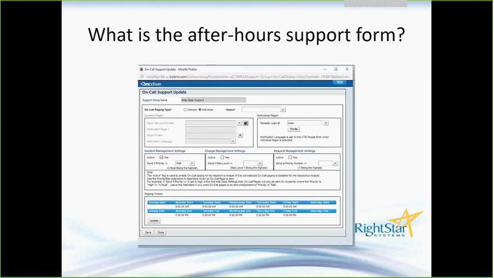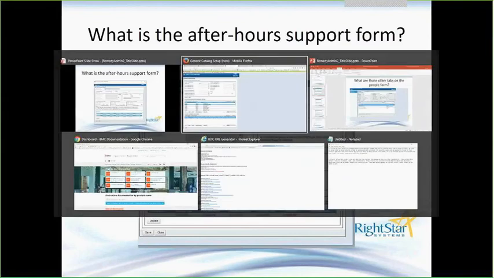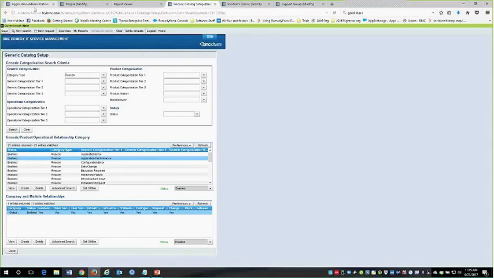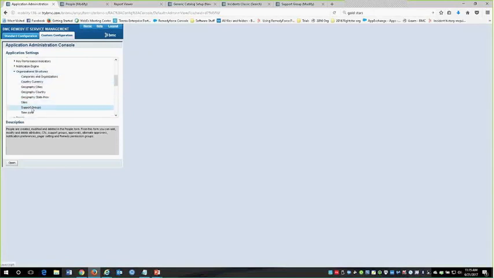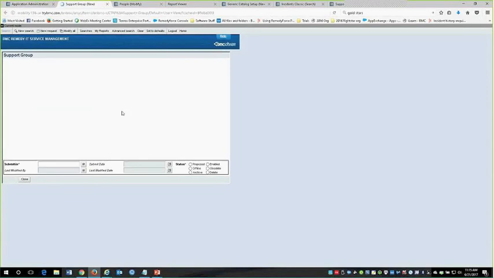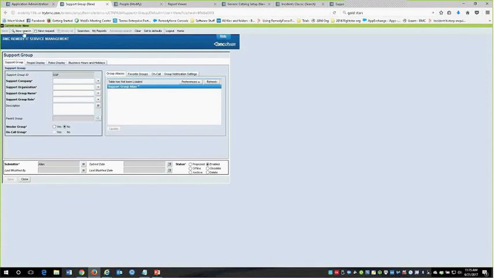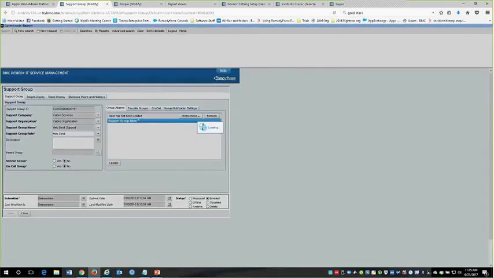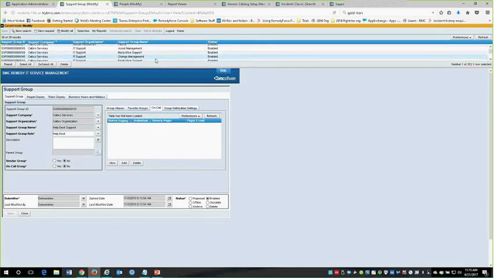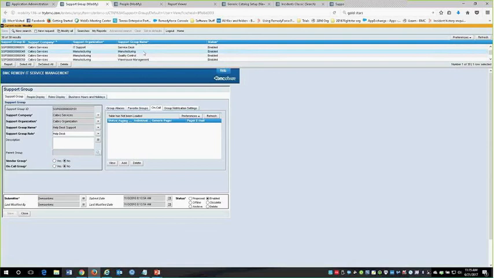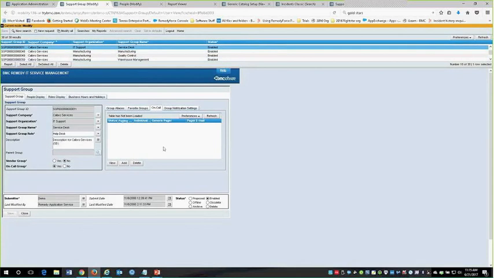The after-hours support form. Some of you probably have seen this. You've been working in your application administration. You've gone to your organizational structures. You've gone to support groups. And you've seen that you have this little box over on the right. And one of the things is on-call. I'm going to go ahead and scroll to a group that actually has some things in it. Go to the service desk. And look at my on-call schedule.